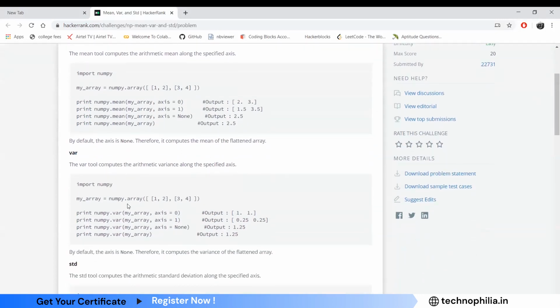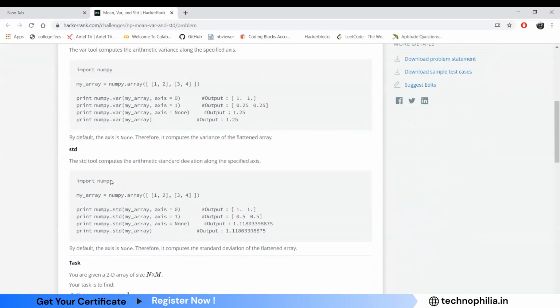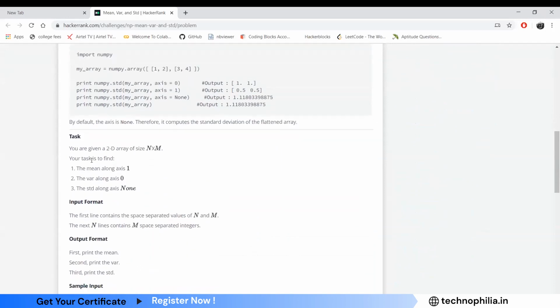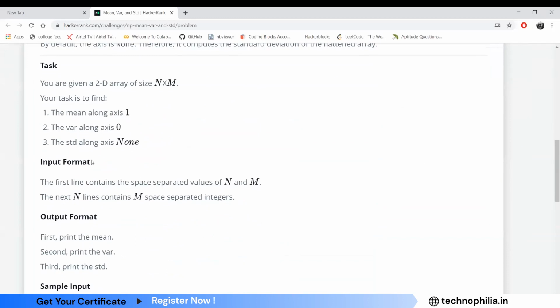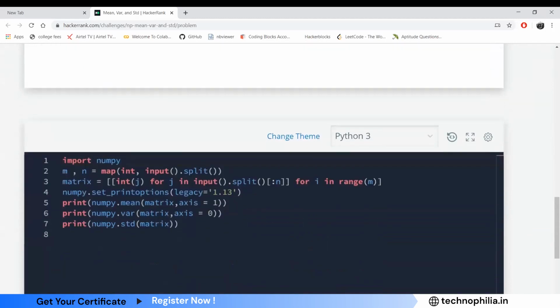And similarly for variance also, and standard deviation also. So what is our task? Our task is you are given a 2D array of size n cross m. Your task is to find the mean along axis 1, the variance along axis 0, and the standard deviation along axis none. Okay. So guys, let's do that.